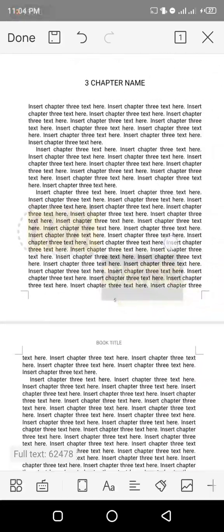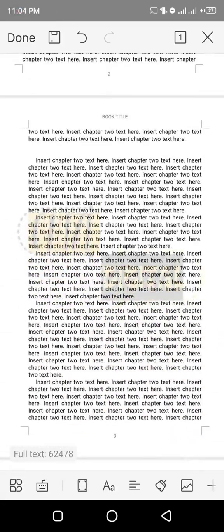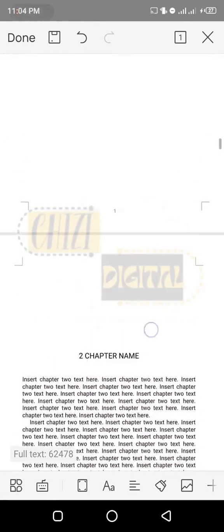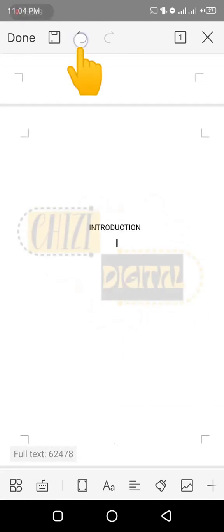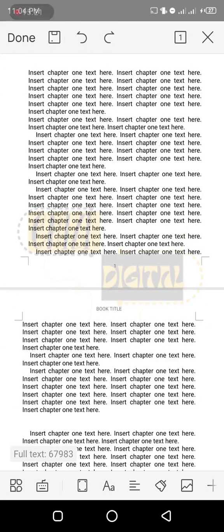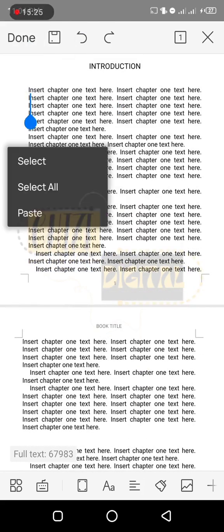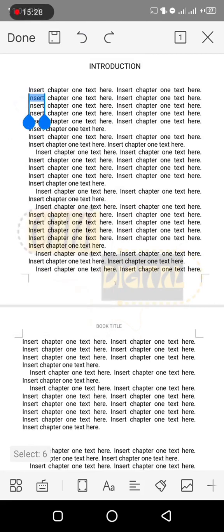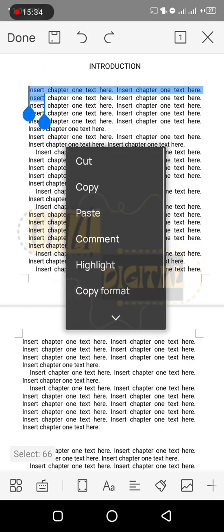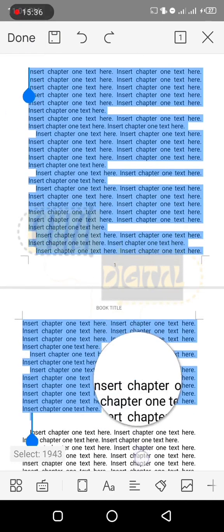It is displaying a different page. That's one of the challenges we face making use of mobile phones. I'll scroll up to introduction and undo because the pasting didn't reflect. So what I will do is highlight all the texts under this section. I'll highlight them again and then try the pasting operation this time to see if it will work.